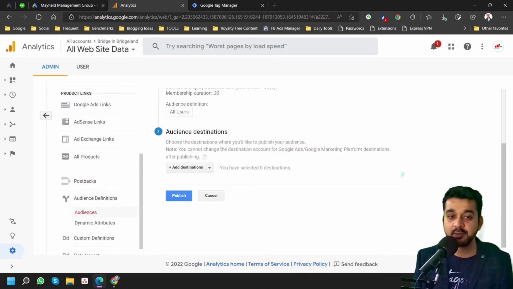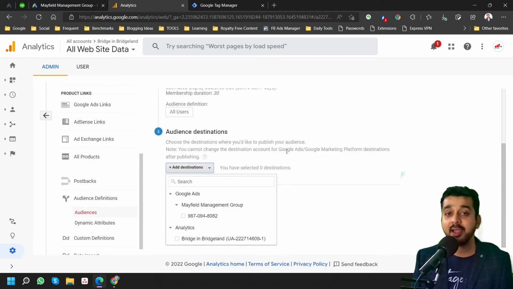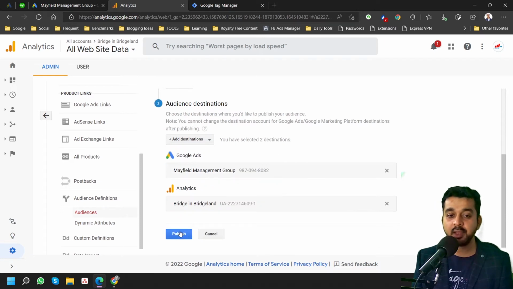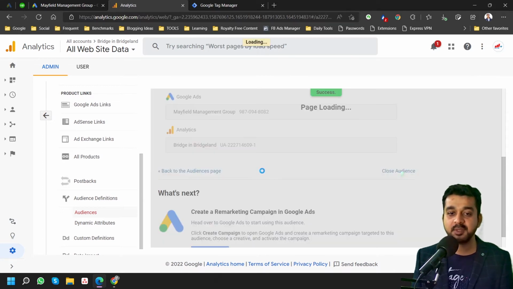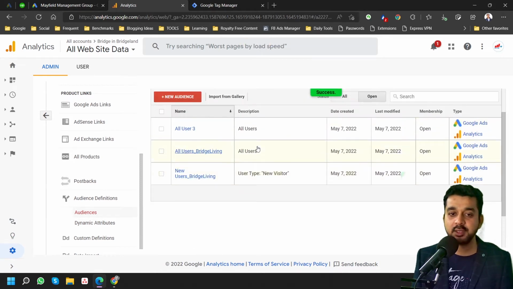Then click on next step, and while adding the destination, select both your Google Ads account as well as Google Analytics account. Okay, so select both of them and click on publish. Once we click on publish, it will create a particular audience. Let's go back to the audience page here, and we'll see that our audience has been created, right? So this is how you can create an audience.